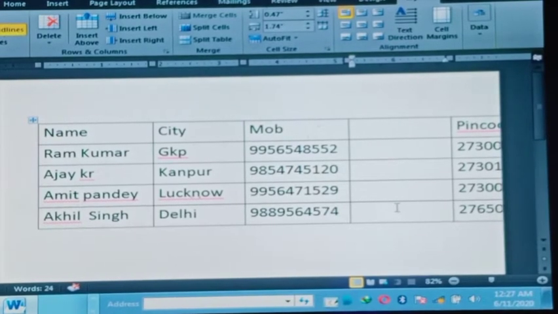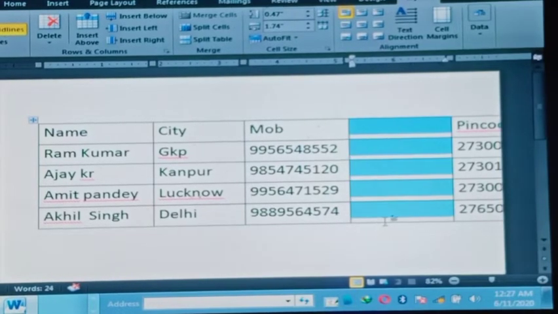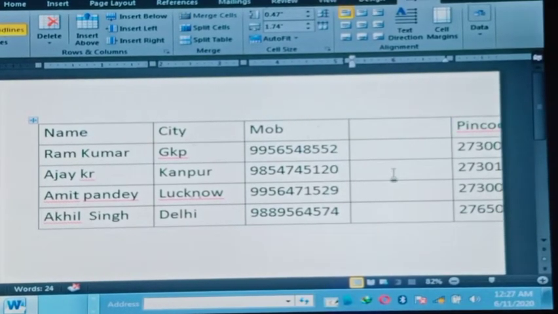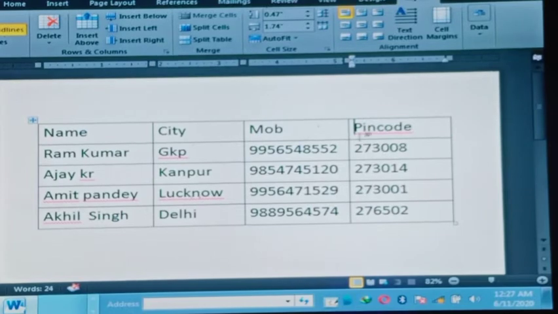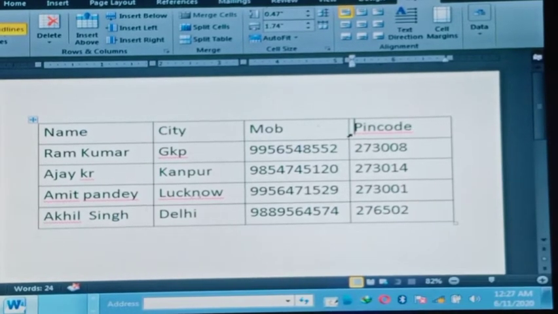Between any columns we can insert. Now I want to delete. If you don't want this column anymore, simply click inside the column you want to delete, go to the Delete option here, and click on Delete Columns, and the column is deleted. And you have to make sure which column you want to delete.